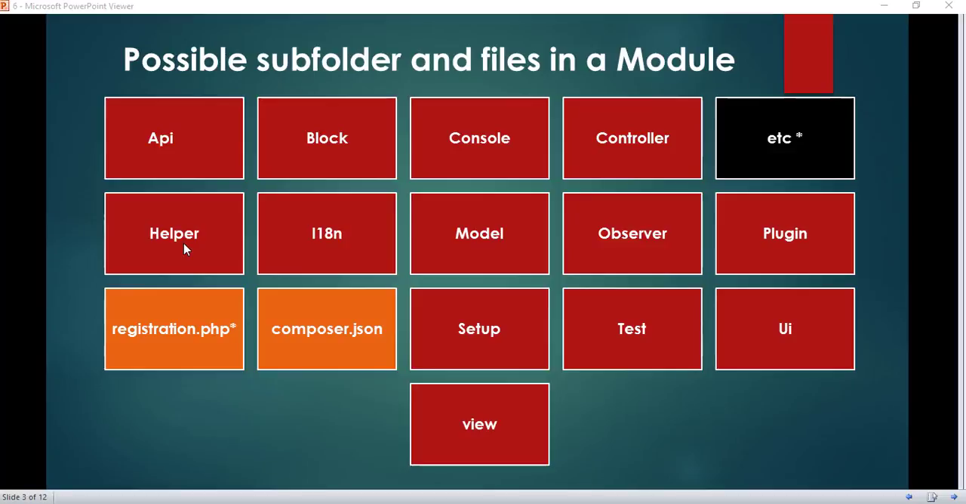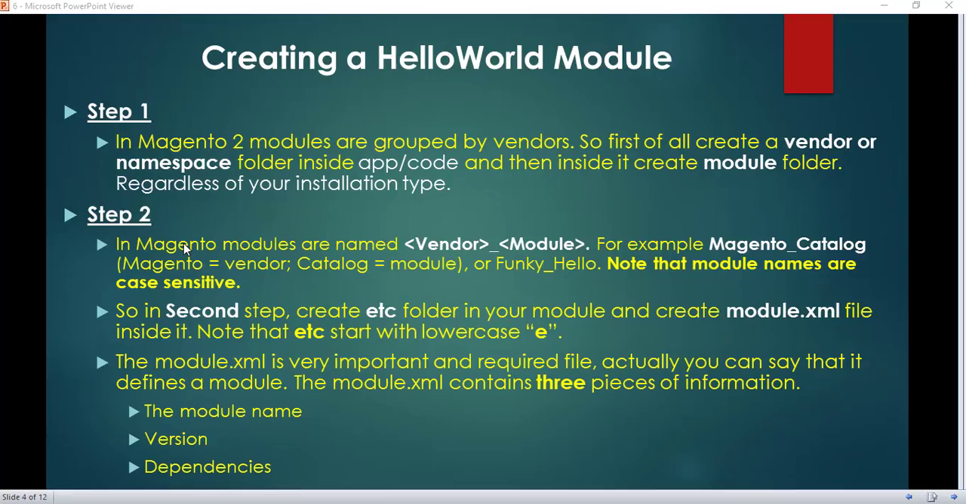Here one thing is important: Magento 2 modules are not as strict as Magento 1. A developer can create any other subfolder according to need. So now let's try to create our first module.